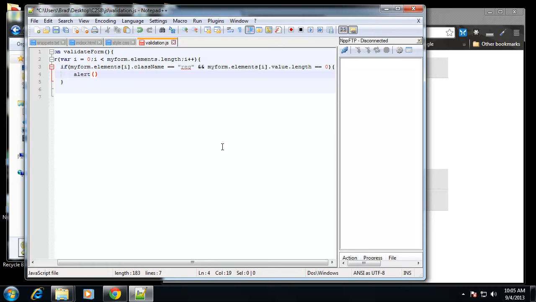So we're going to say alert, "Please fill in all required fields." And we don't want the form to be submitted. So what we want to do is return false, and that'll stop it from actually being submitted. So the user will just get an alert. So that's all we have to do for the required fields.